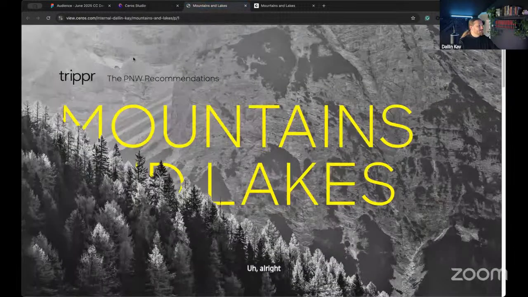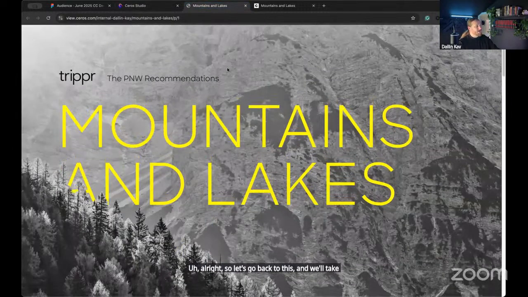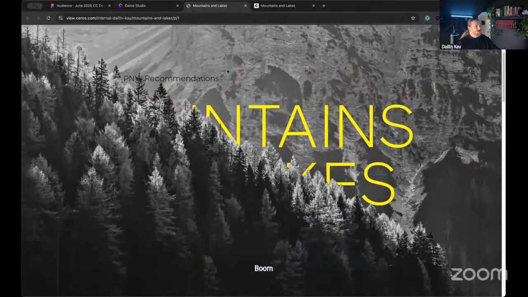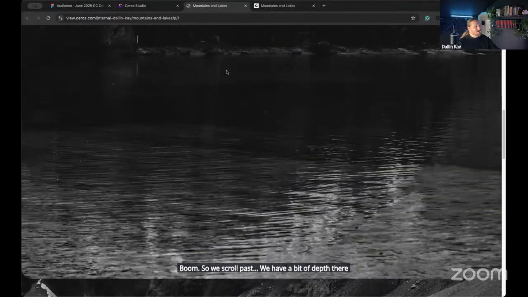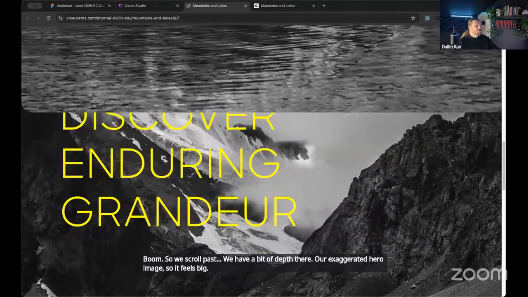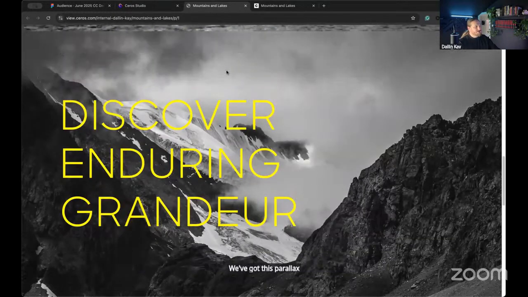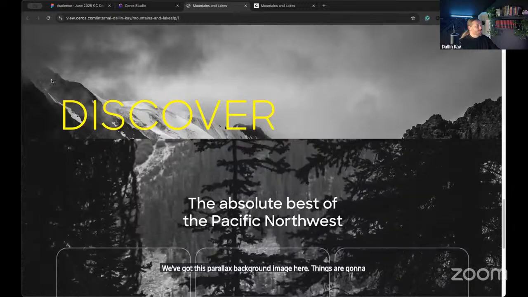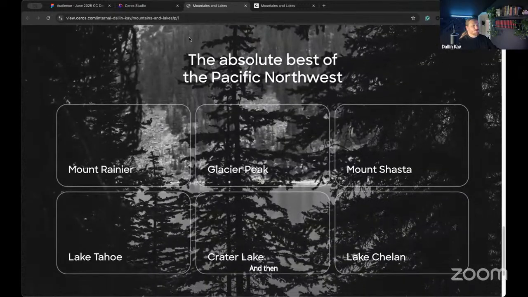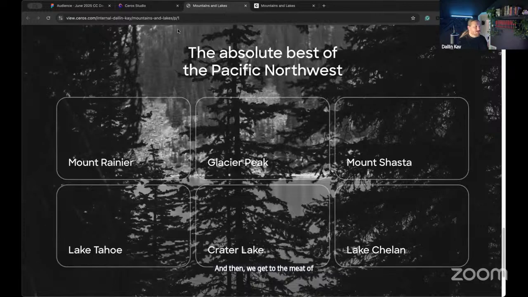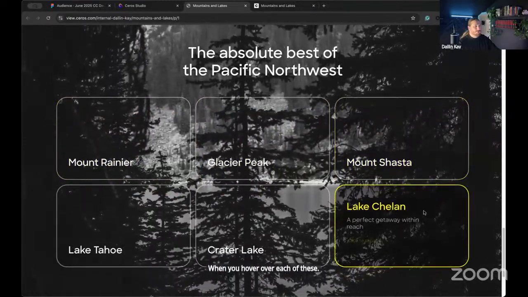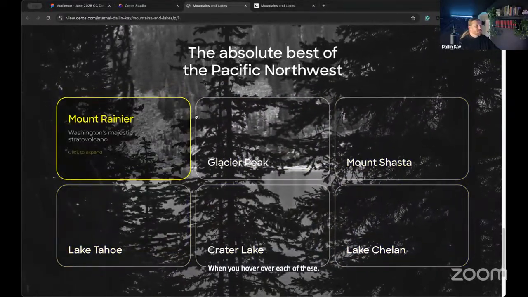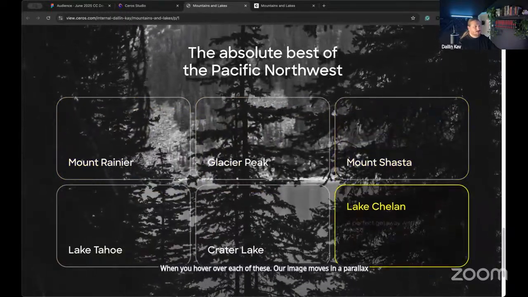All right, so let's go back to this and we'll take a good look at our final version. Boom. So we scroll past, we have a bit of depth there, our exaggerated hero image, so it feels big. We've got this parallax background image here. Things are going to scroll on top of it. And then we get to the meat of our experience. And for that added level of engagement and touch, when you hover over each of these, our image moves in a parallax hover fashion. Ta-da!